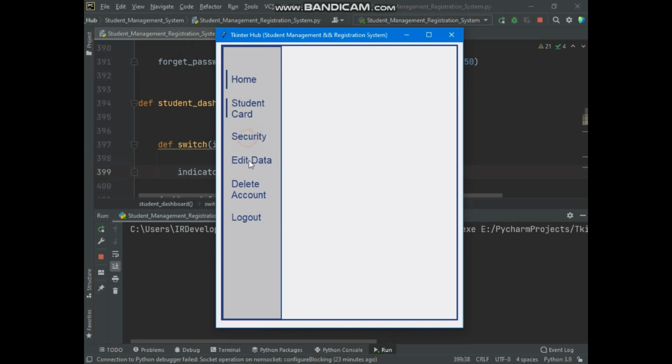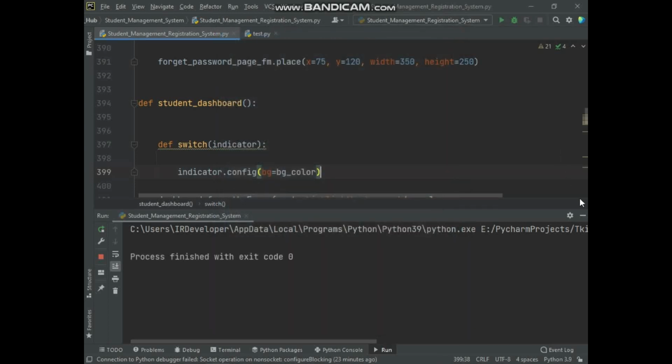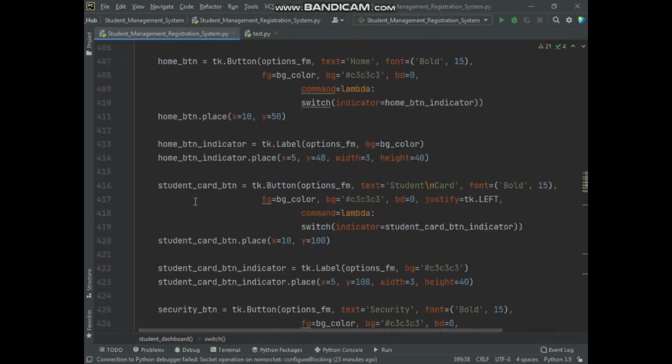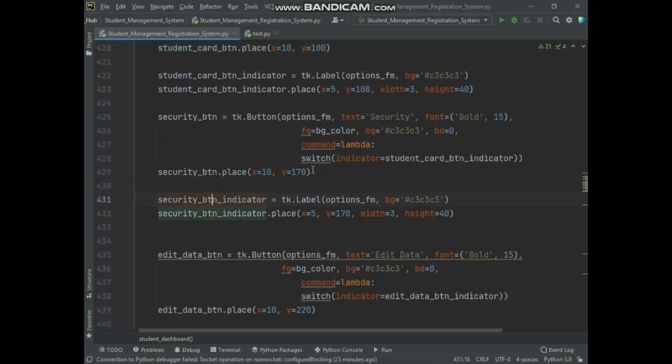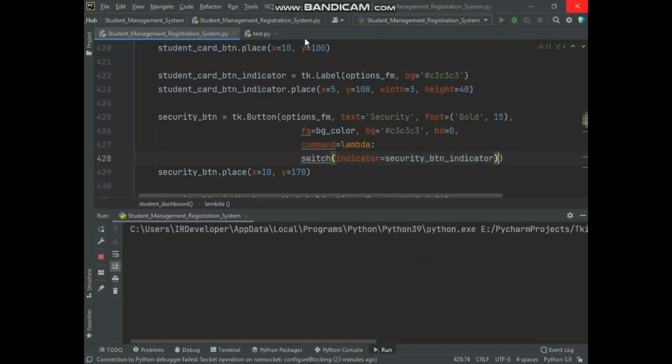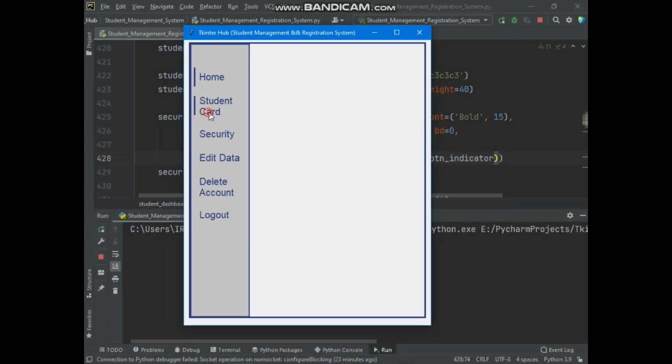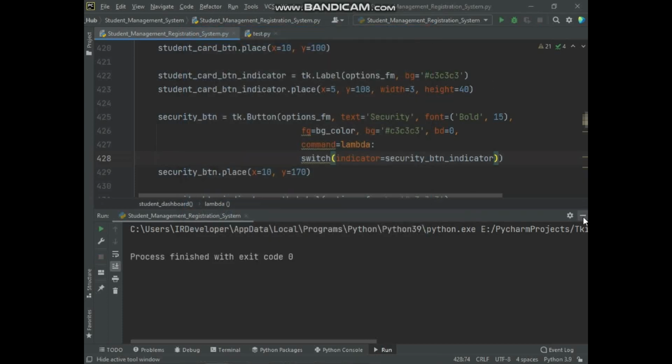Here you can see, indicators are showing when I am clicking pages options. Here this option indicator is not showing, let's see. So here I have mistakenly added a wrong indicator label for showing indication. If I click a student card page option, then only the clicked page option indicator should be shown, and other indicators should be hidden. Let's fix this.